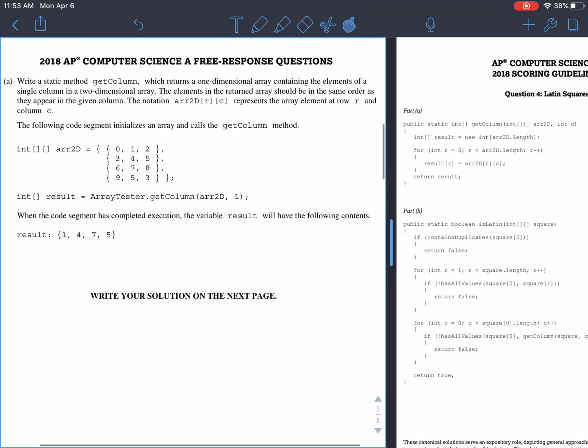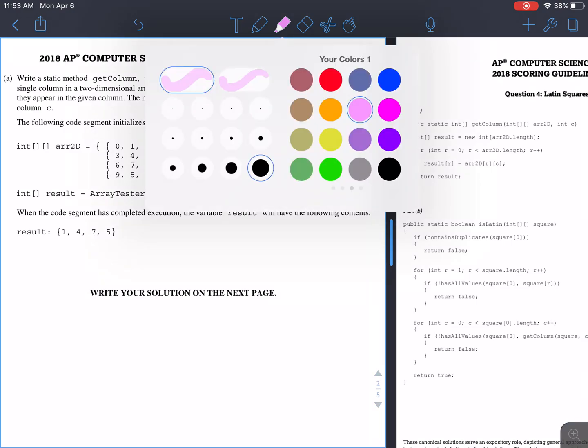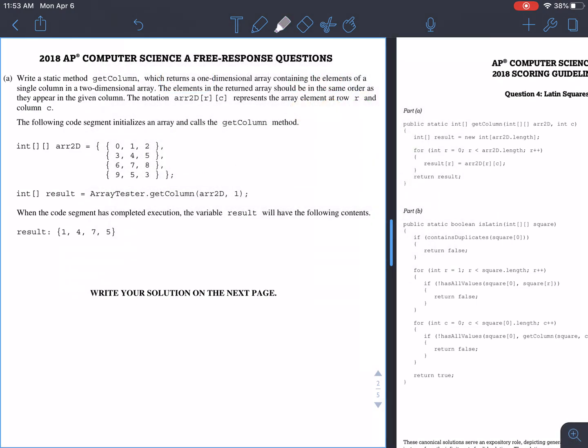So part A. Part A is all about grabbing onto a single column of an array and eventually creating a one-dimensional list out of it. I'll let you read this problem on your own if you need time, but in the meantime, what I will do is just cruise through the essentials of this. First and foremost, this isn't a part of the test, but this is more so logic that I want to talk to you guys about.